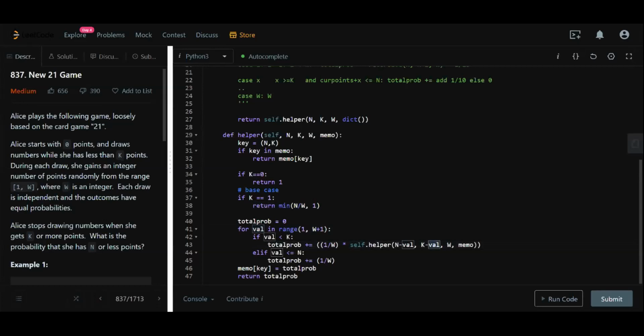Therefore, you will get a different value. It won't be a point one, it will be something else. Based on that, you'll go again into the base case. If k equals 0, then it is fine. But if k is not equal to 0, it's 1, then you will get the fraction, which will be n by w, and if it is already less than n, then it's just 1 by w.